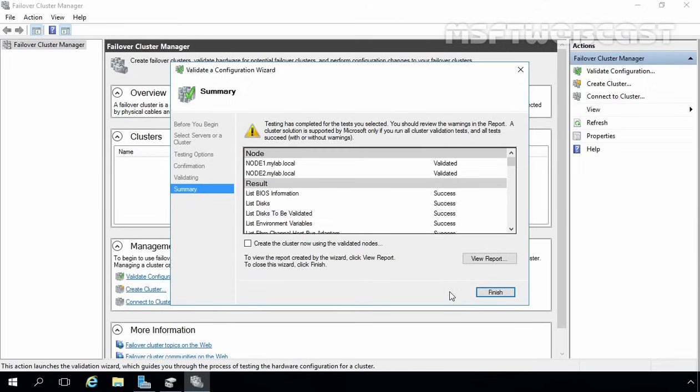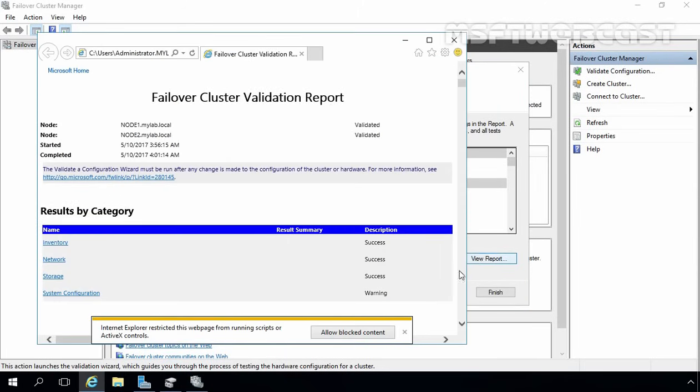Okay, this is a summary. Cluster testing has been completed successfully. There is no error, but there are some warnings. And here it is telling us we should review the warnings in the report. So let's click on View Report to see the report. Click on Allow Blocked Content.